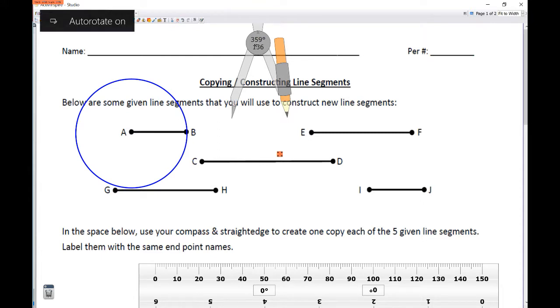And by way of somewhat of a reminder, I want to bring to your attention again what we're actually measuring with this compass. Okay, so if I put my tip at A and I draw this circle around, I'm actually creating radiuses, radii, if you will, okay? I mean, the line segment AB, A is the center of that circle, and from A to B is a radius of that circle.